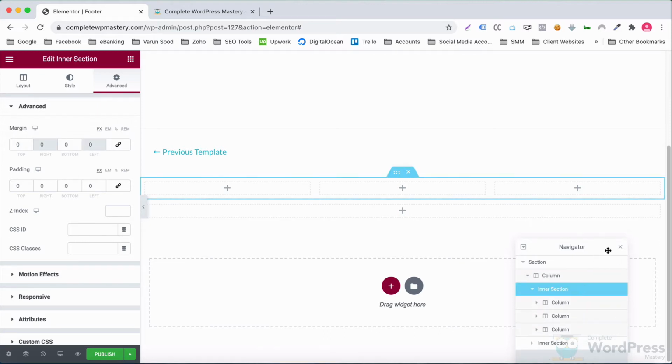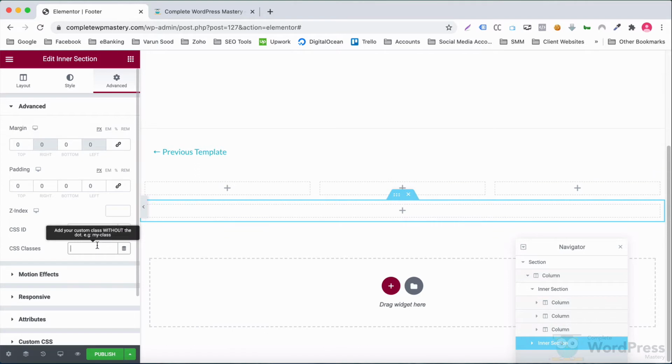Let me add a CSS class to the first inner section. The class will be called footer-top. I'll also add a class to the second inner section, footer-bottom. We'll use these classes to add custom styling to our footer using CSS later.